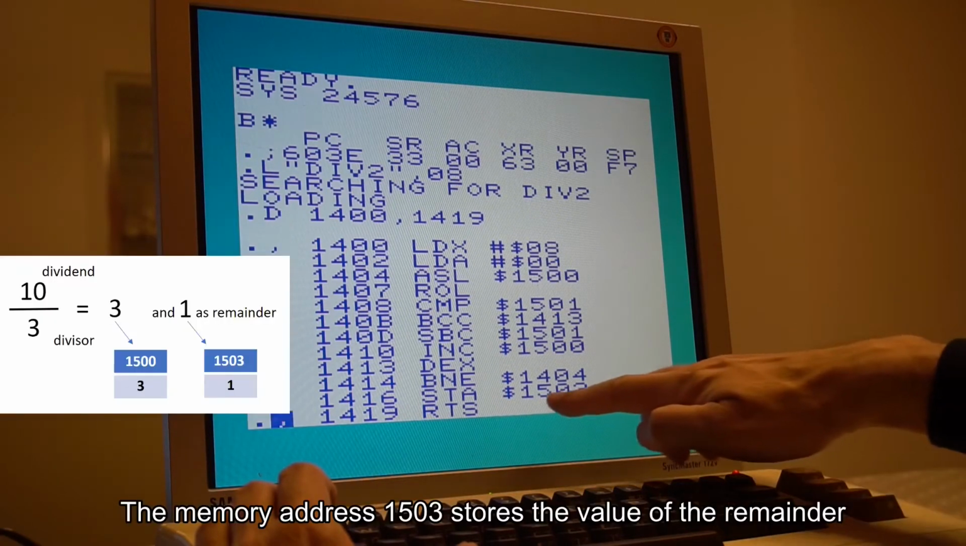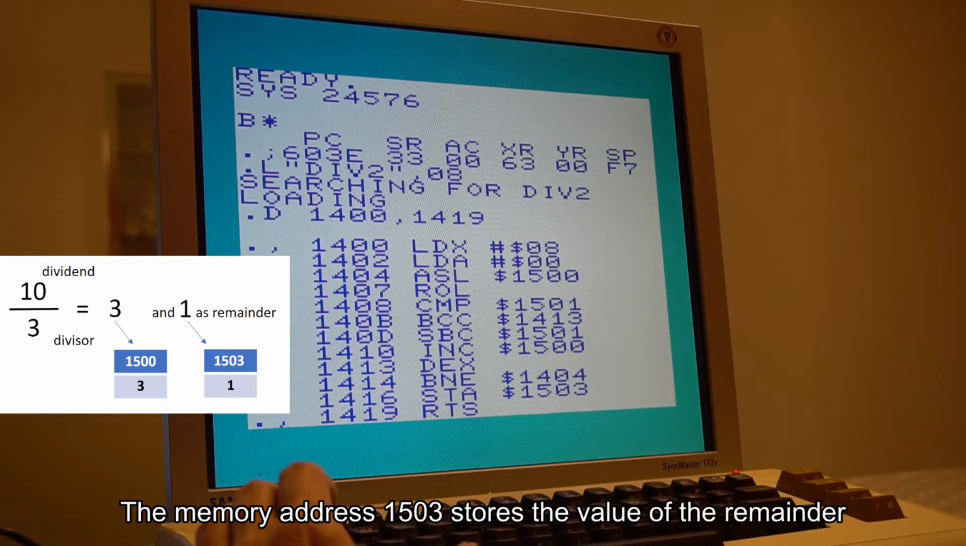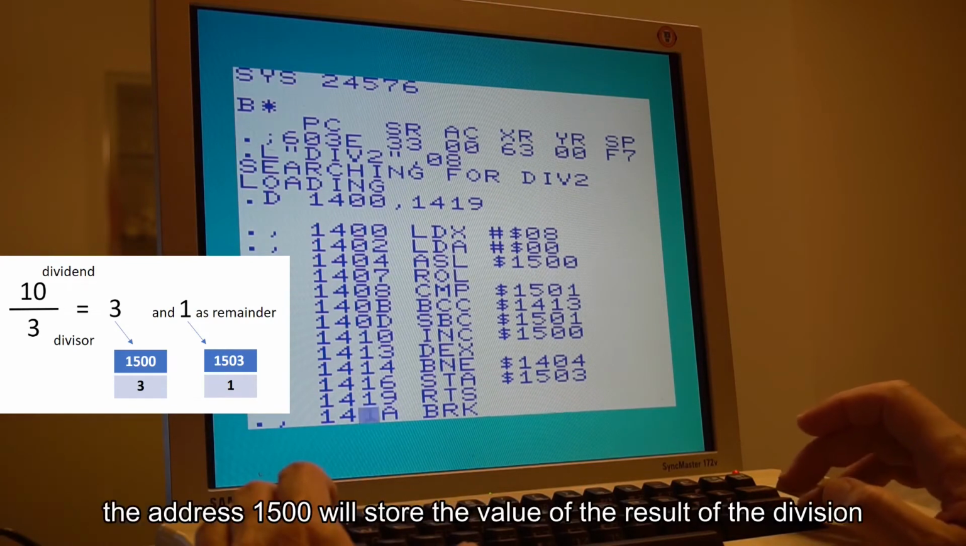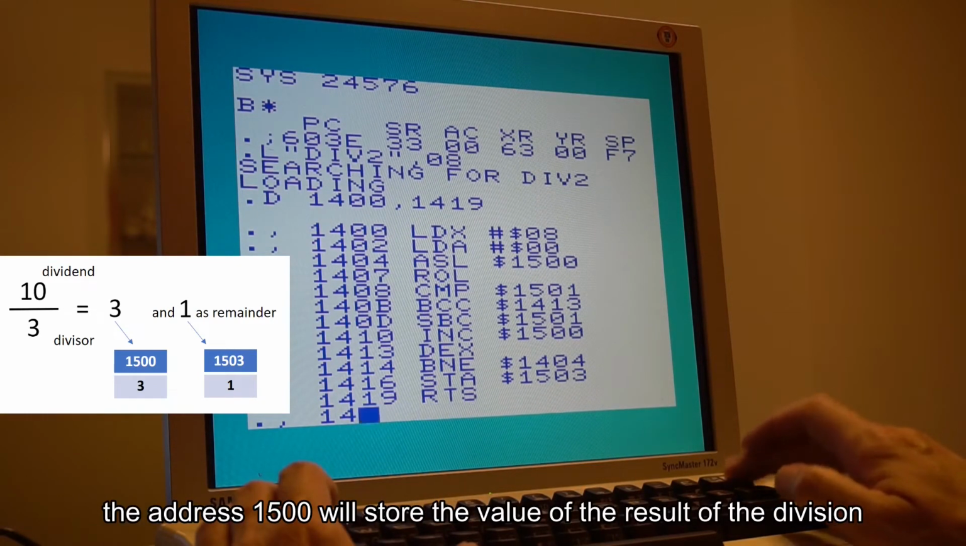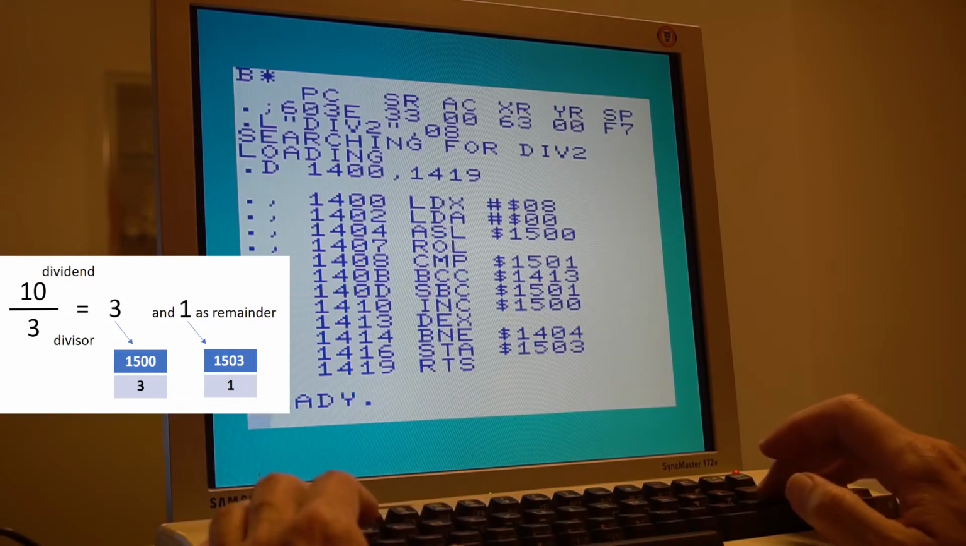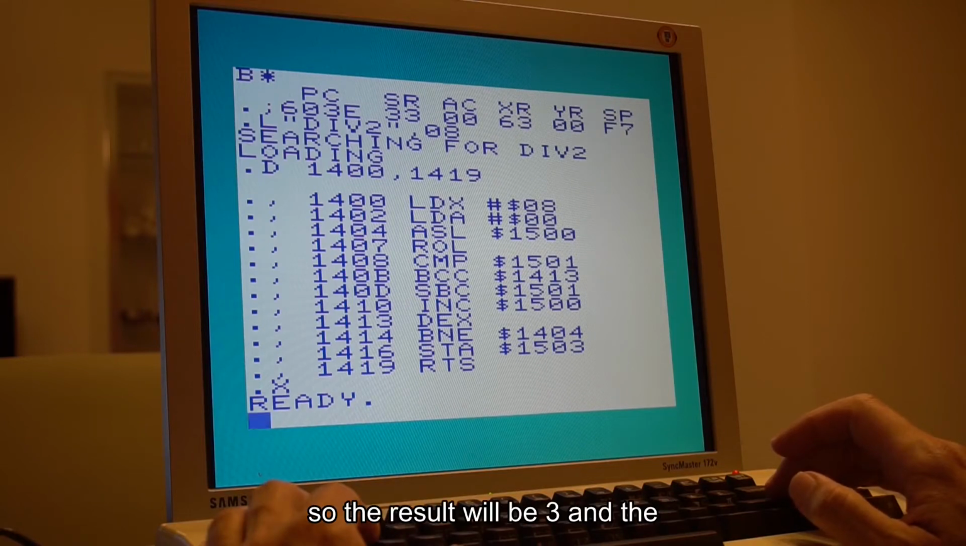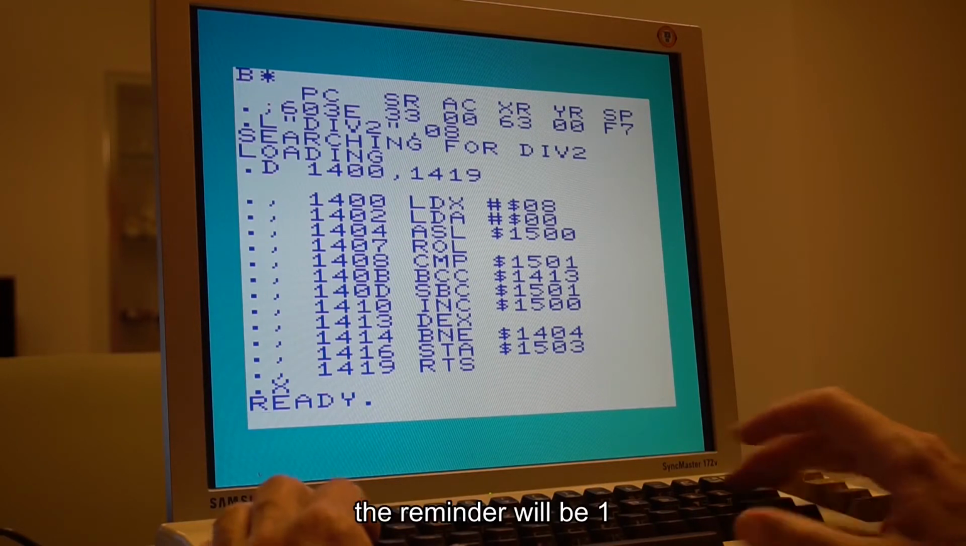The memory address 1503 stores the value of the remainder. At the end, when the subroutine has been executed, the address 1500 will store the value of the result of the division. Okay, let's try with a very simple division, 10 divided 3. So the result will be 3 and the remainder will be 1.